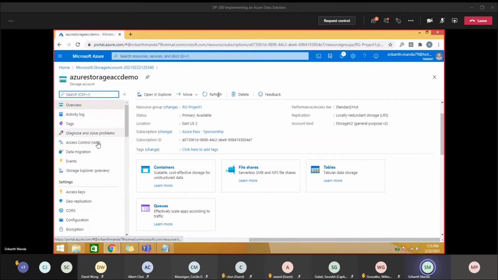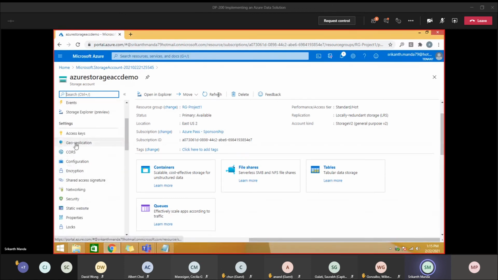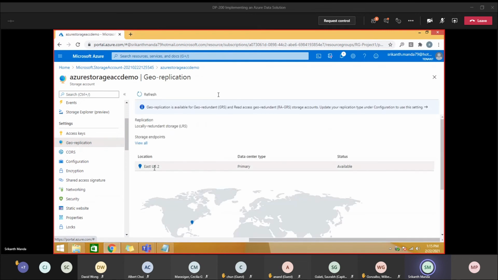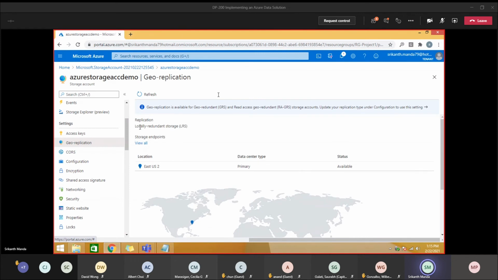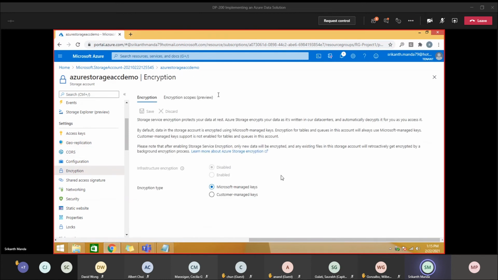Now go to the containers here. Okay, before that we'll come here. So go to this geo replication. We have taken local, so geo replication doesn't come into the picture. If at all you want it, you go and add it. Go here. You've taken only this, only local, so it would be within the region. For the next one we'll create and see that. Now go to this encryption. By default, Microsoft is doing encryption here.